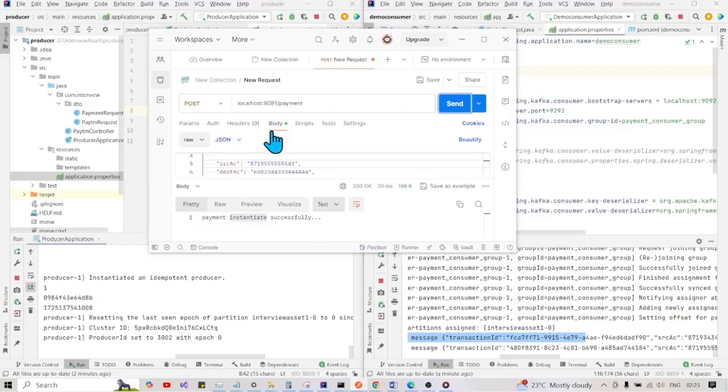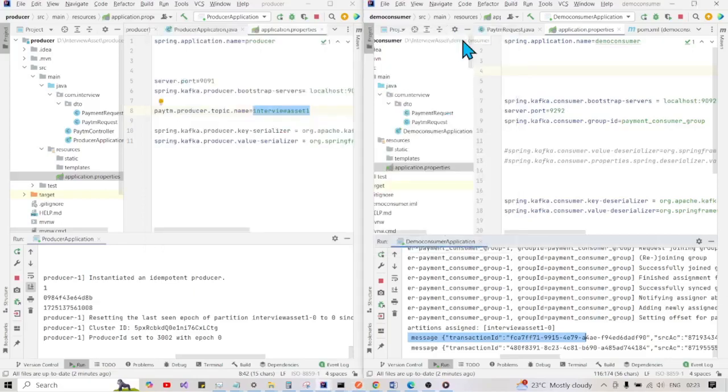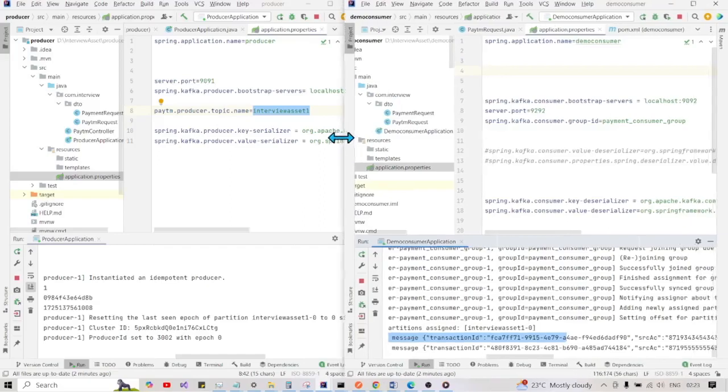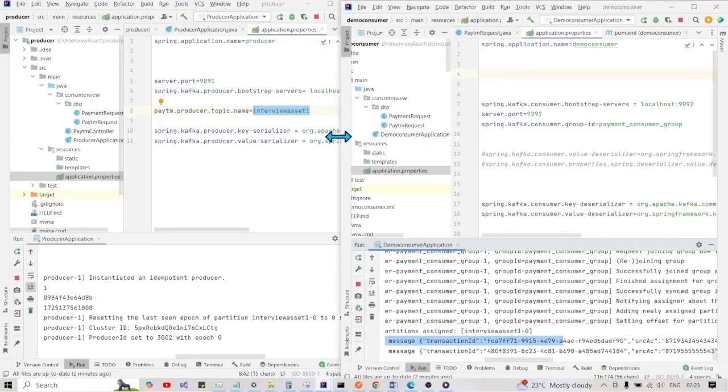And there you have it. We have successfully set up two Spring Boot applications, a producer and a consumer, that communicate with each other using Kafka. This setup is the foundation for building more complex distributed systems with Kafka.